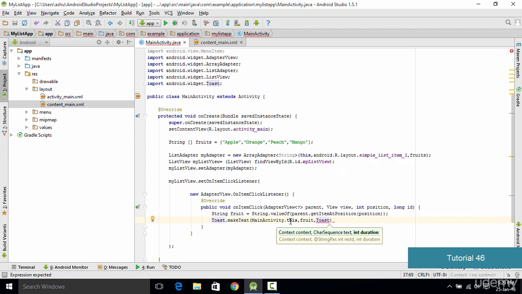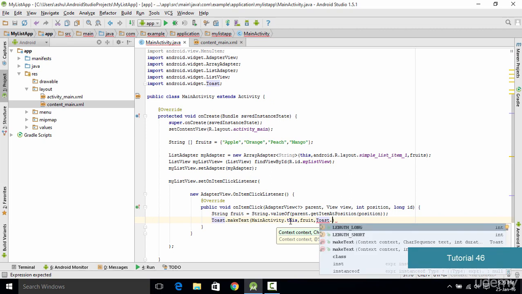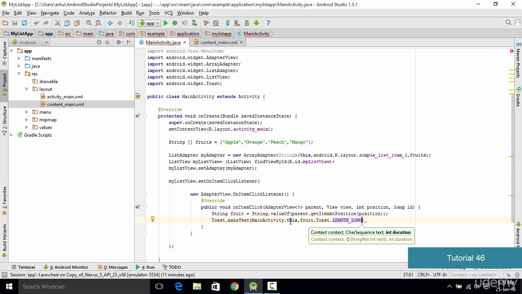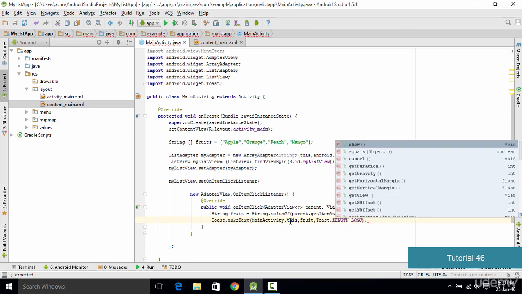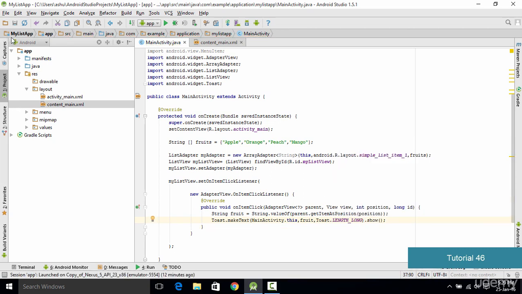Toast.LENGTH_LONG, which specifies that the toast is going to be displayed for a long period of time on the screen. Once this is done, we simply use the show method so as to display the toast. So we type .show, and now once everything is done, we save the code and we execute it on the emulator.